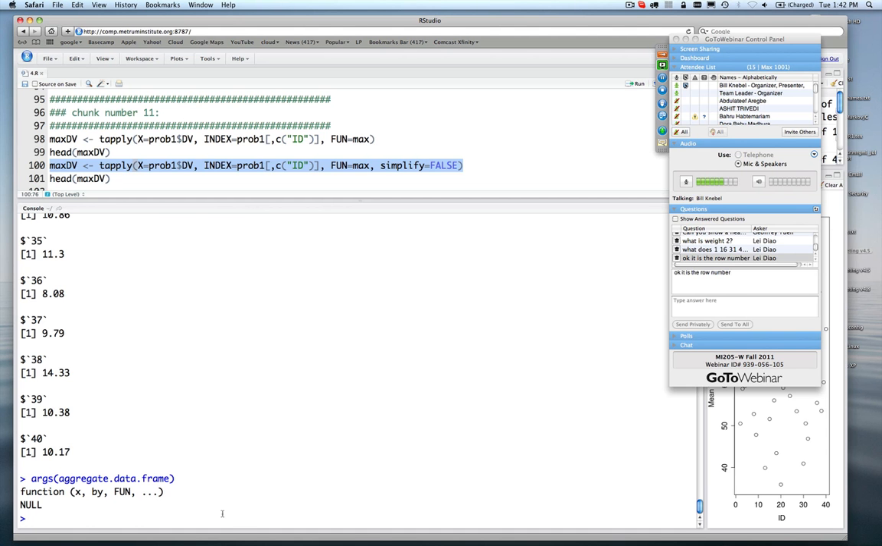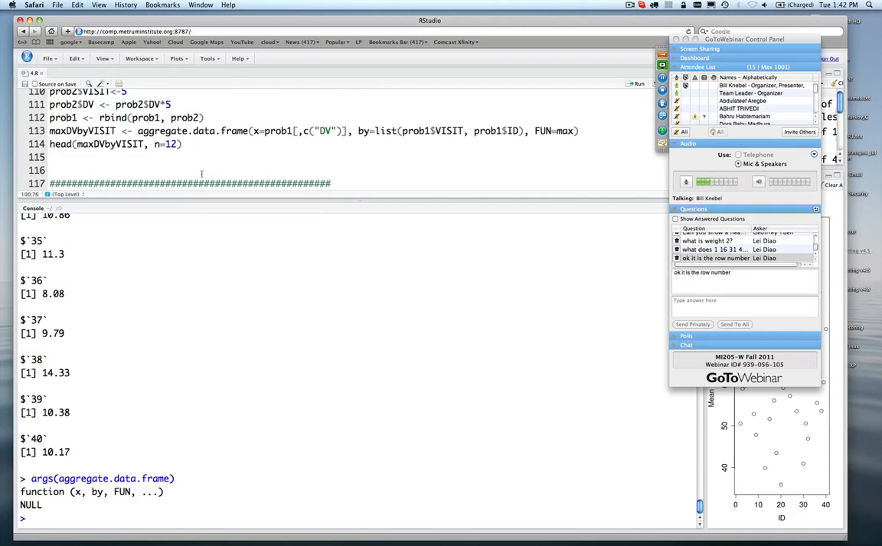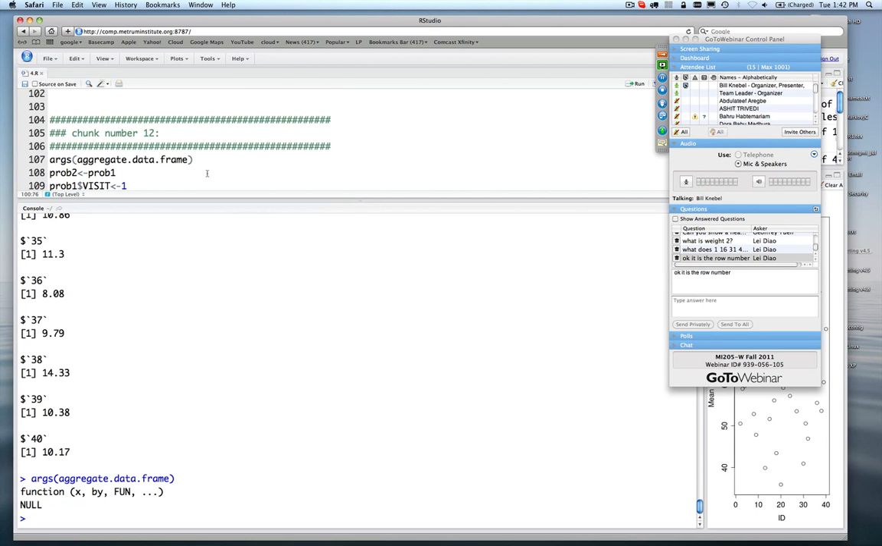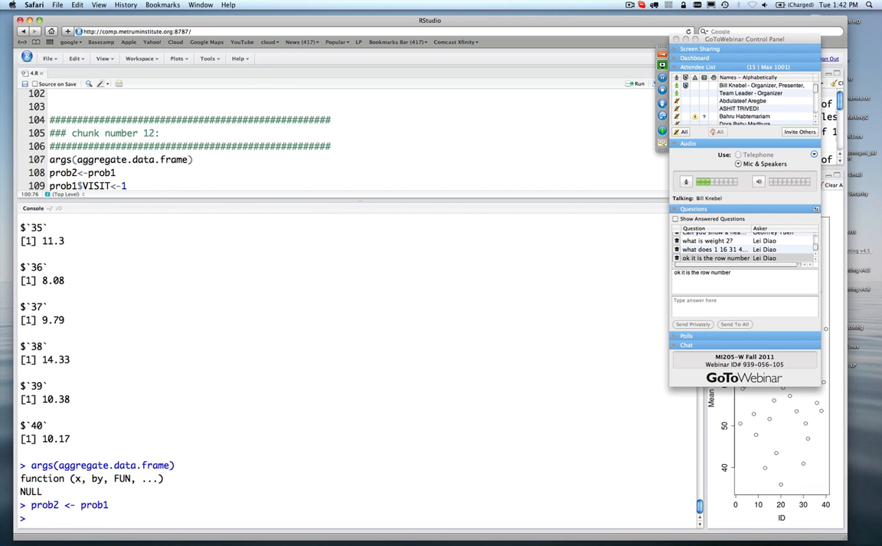So in order to deal with this, I'm going to take the problem data set and tweak it a little bit. The first thing I'm going to do is create a new R object called prob2, which is simply a copy of prob1. Prob2 now is exactly the same as prob1. Prob1 still exists, but prob2 is simply a copy of it.